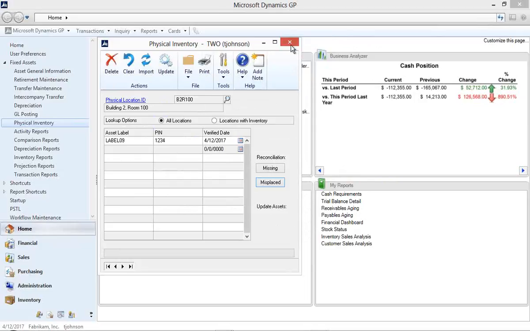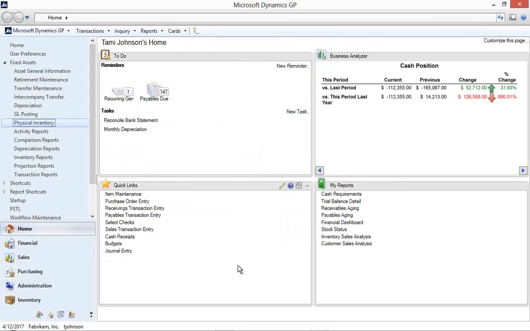So that is the physical inventory process. There are ISV solutions that will automate that using barcodes and scanning your asset labels and things like that. So if you do have a large asset inventory, that might be something to look into.